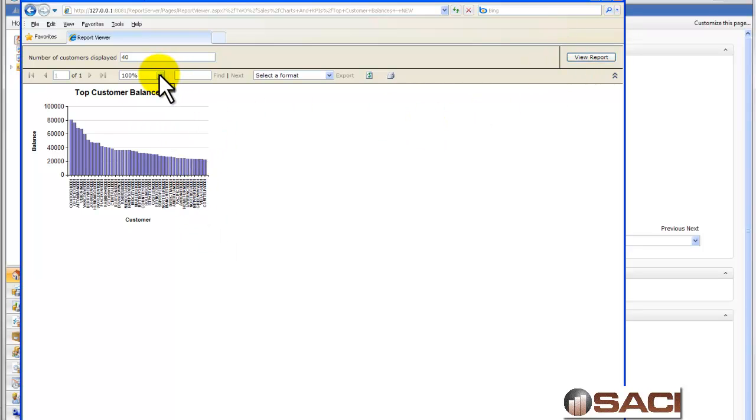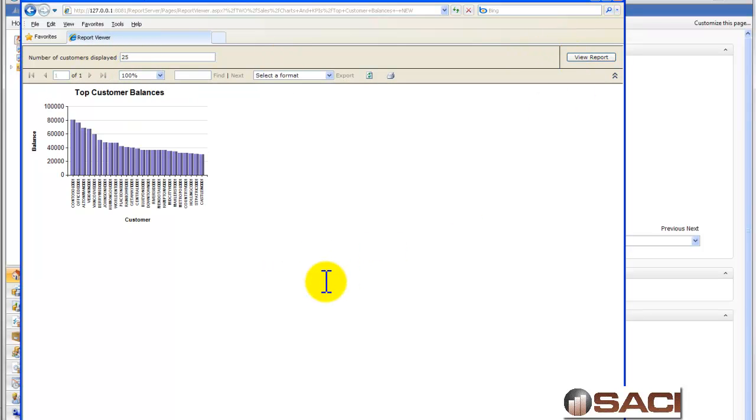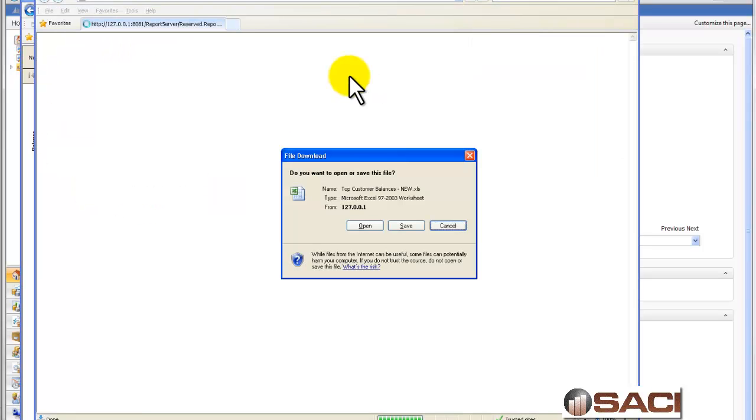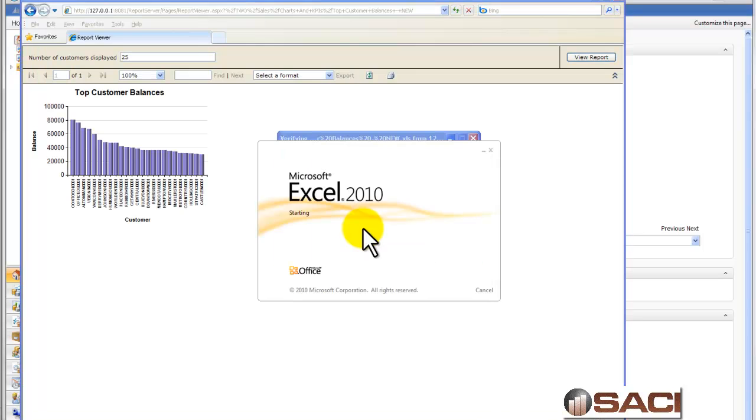Now it's a bit junky right there, so I might need to resize it a little bit or change some of my parameters. So let's change it back to 25 and review, and it's a little bit easier to read. You'll also notice I have the ability to export the report. So I'm going to export it into Excel and click on Export. And it'll open up in Excel.